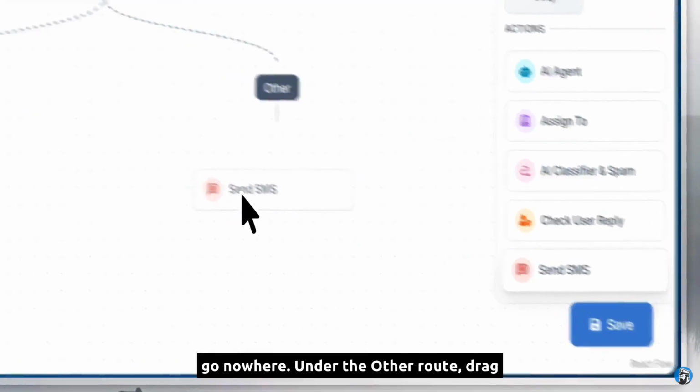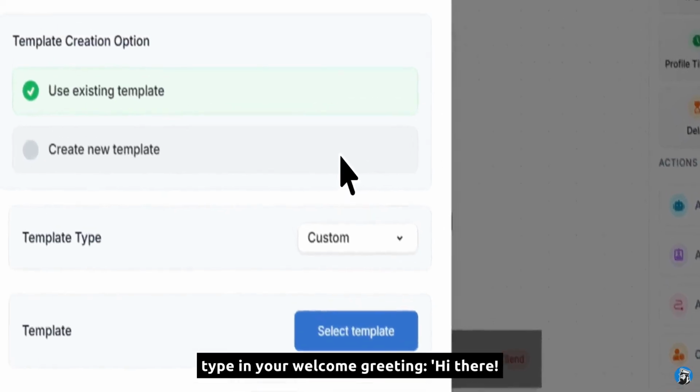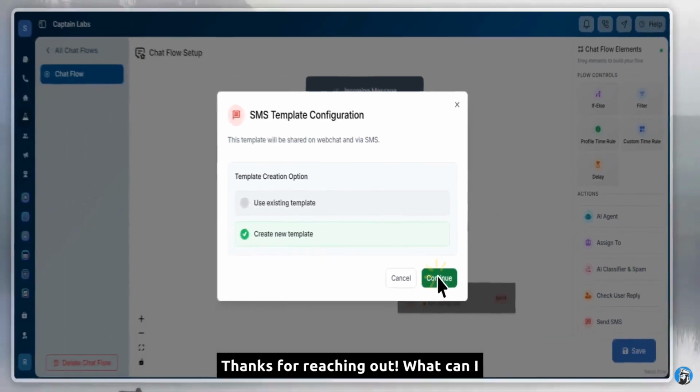Under the Other route, drag and drop a Send SMS node and type in your welcome greeting. Hi there, thanks for reaching out. What can I help you with?